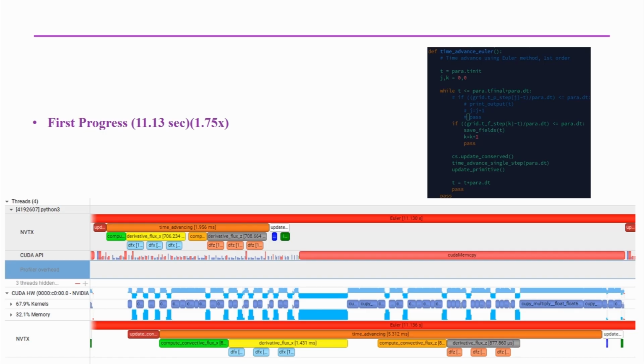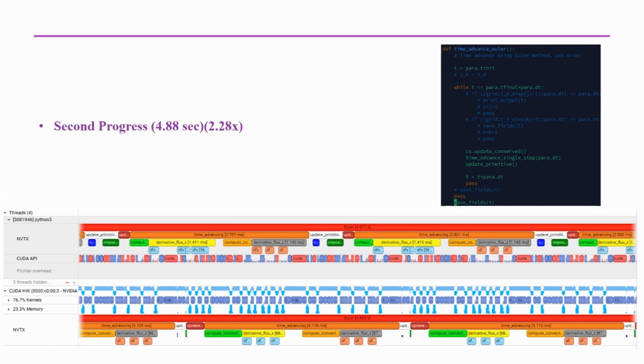We also need to comment out our field saving operations, because they take quite a lot of time while no computation is happening, and the field saving is done on the CPU. For checking our computation execution times, we need to omit these saving timings. After commenting out these save fields, we get a 2.28 times speedup against the previous version.